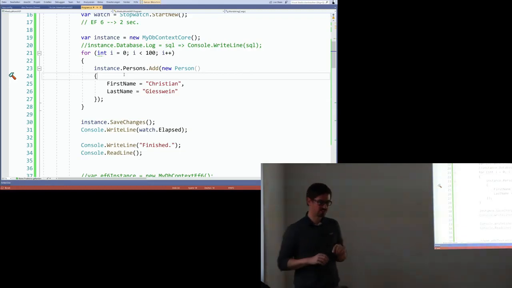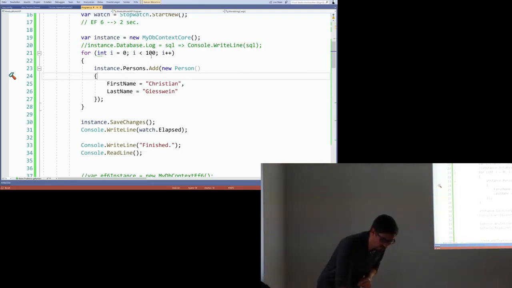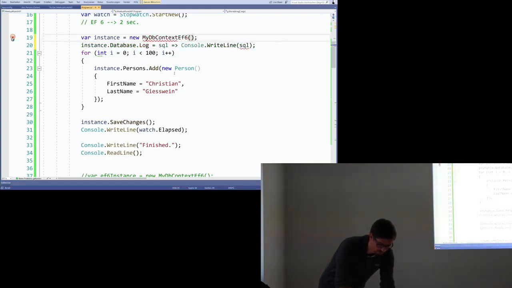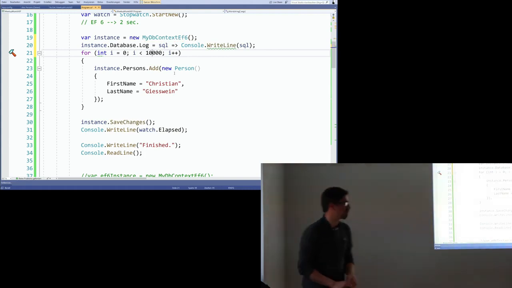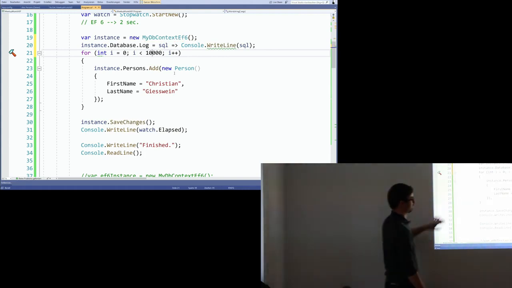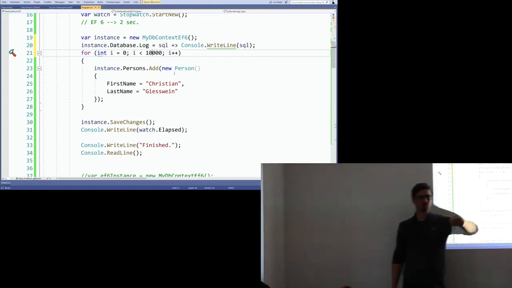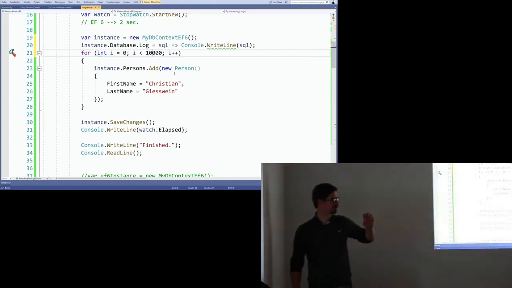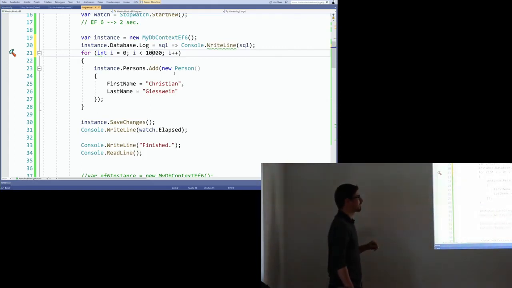The second thing is, I haven't seen any log entry with the EF6 version as I have done before, because I've written the 10,000 here. I haven't seen any output on the console. I was a little bit confused about that. What is the reason for it?